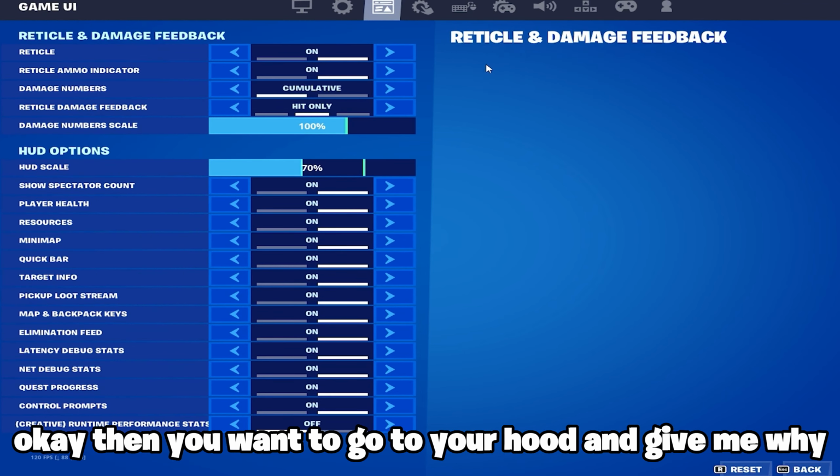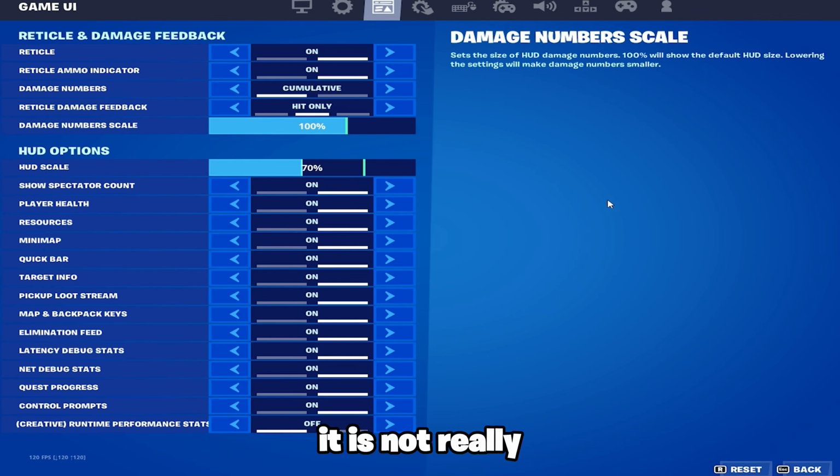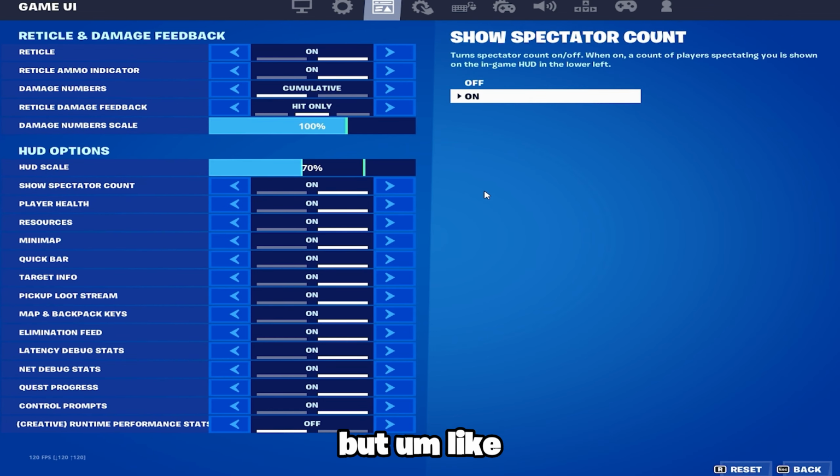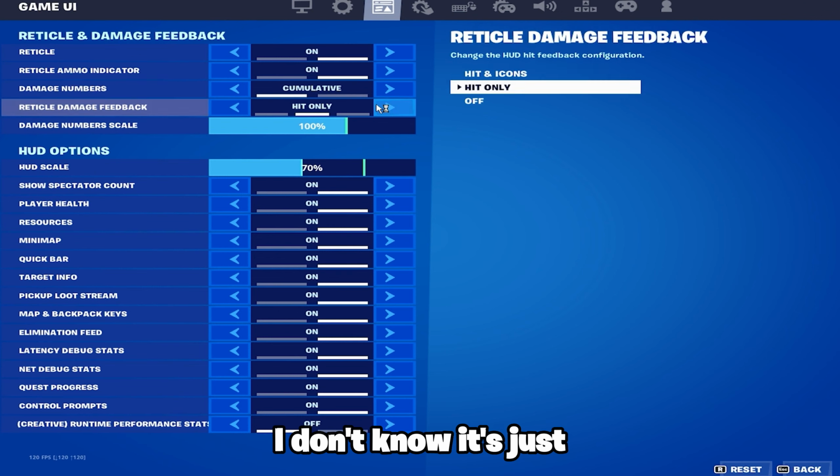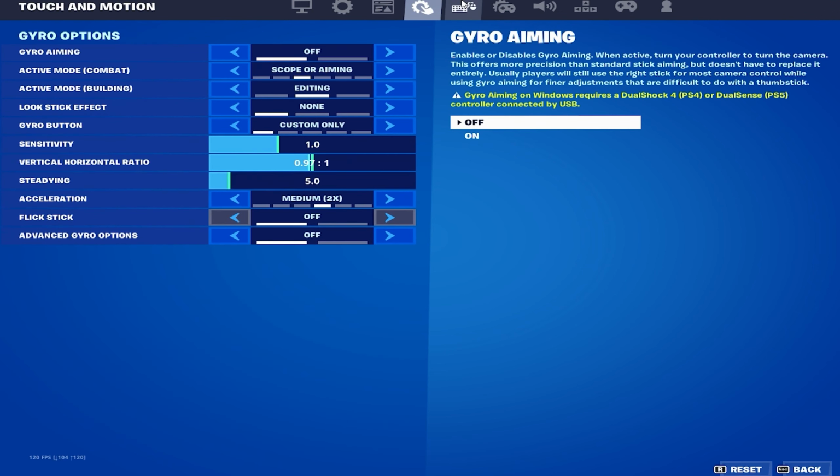Okay, then you want to go to your HUD and game UI. For this, it is up to personal preference.